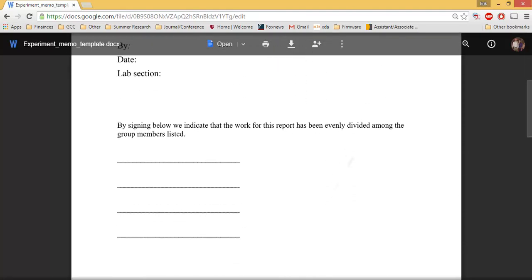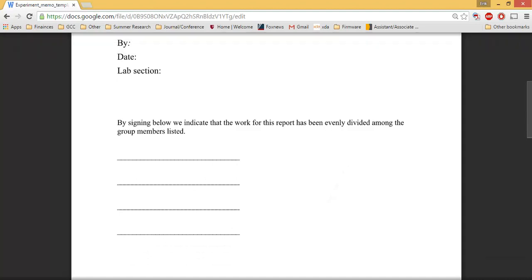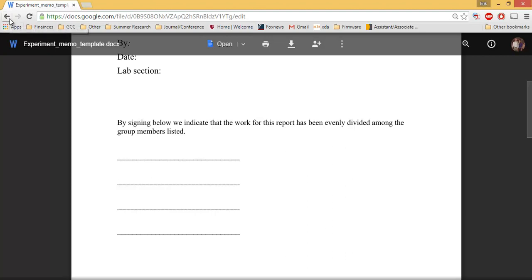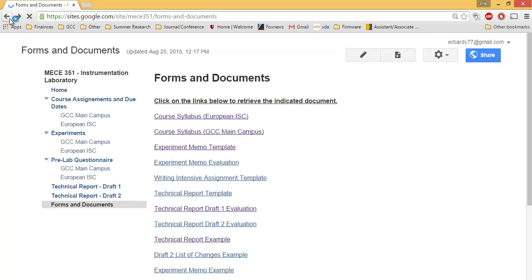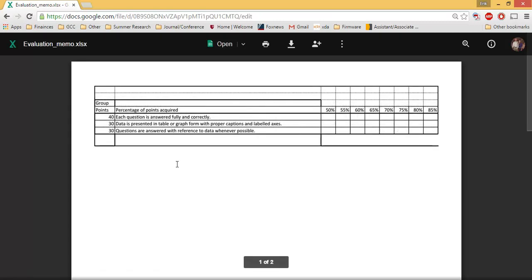Take note of this, though. The cover sheet for the experiment memo has this statement here. It basically says that by signing the front cover, each of you in a group has contributed to the completion of that experiment and of the work that you're handing in. Basically, it's saying that no one of you did all the work for everyone else. There is also an experiment memo evaluation, which basically shows you how I'm going to evaluate the grade for your memo.